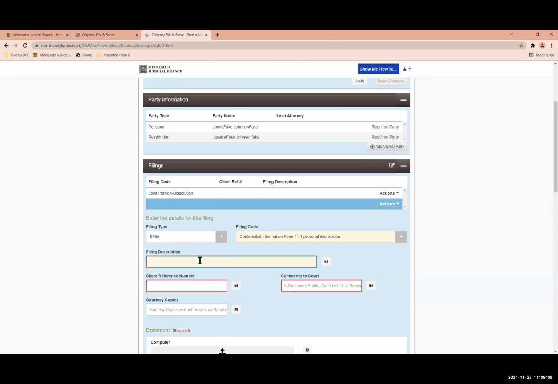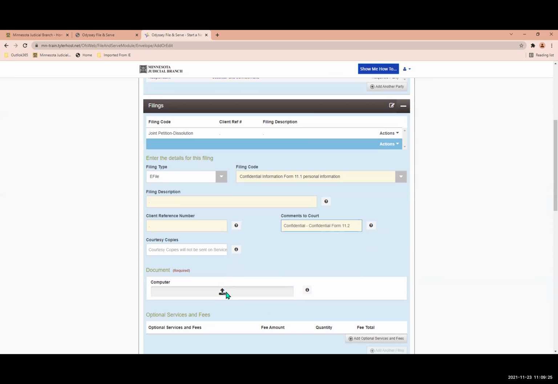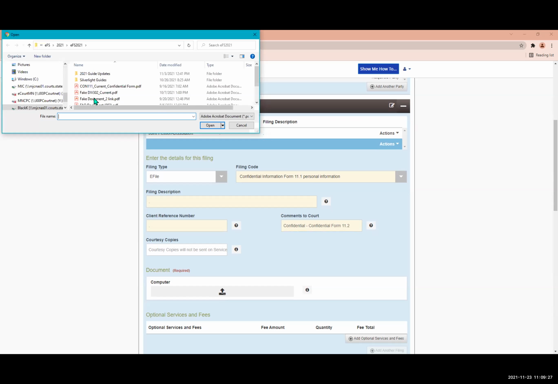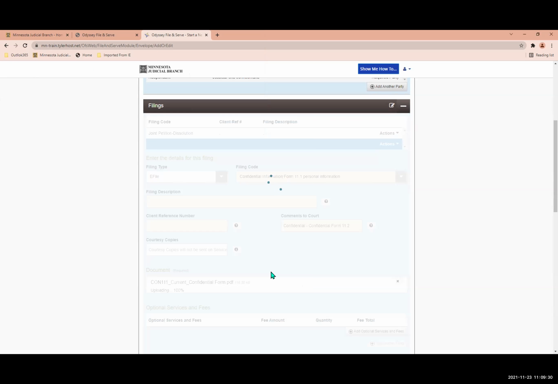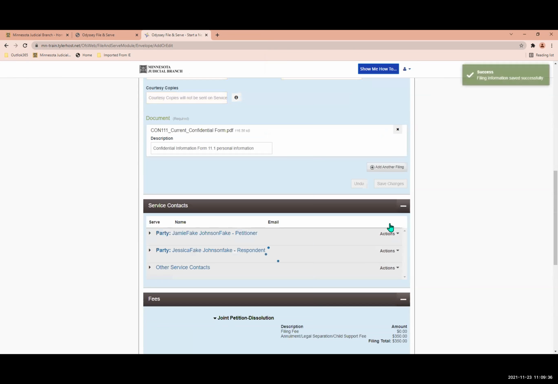And the description, period, and comments to the court. This is where you say confidential. You can say confidential form 11.2. And then again, you go in and find that document. And it attaches it right in the same envelope.